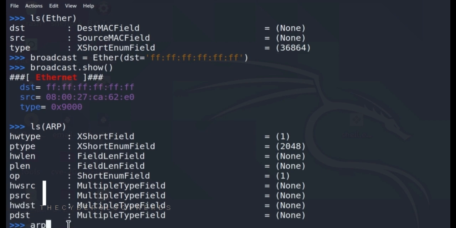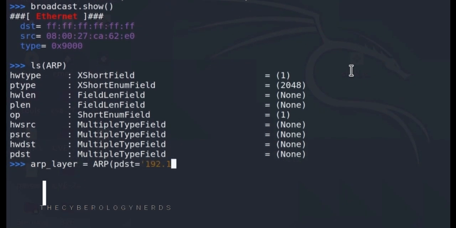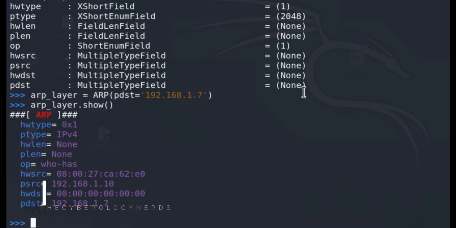So to craft the ARP layer, we can type arp_layer equals ARP, and inside of the brackets we specify the fields that we want to use. In this case, we only specify the pdst to be equal to 192.168.1.7, or you can just specify the IP address of your target machine. Press enter, and before I explain this, I can just type arp_layer.show to show you how the packet looks.